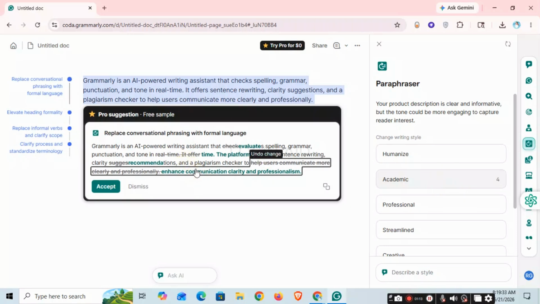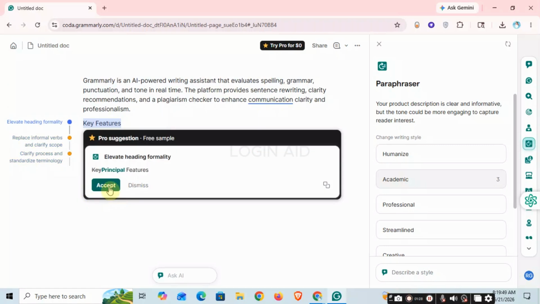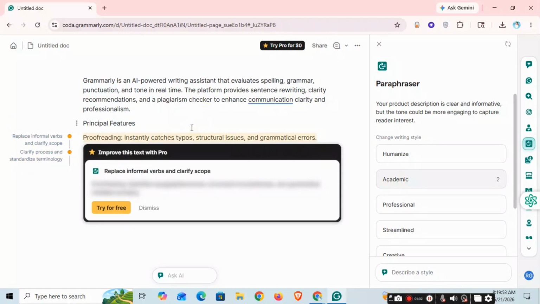You'll be able to find this option for accept or dismiss. What you have to do is simply read the suggestion. If you want to replace the phrase, what you have to do is click on this option accept. Now you'll have to keep on doing that. Now after that, you can see over here the initial phrases will be replaced and it will be paraphrased.